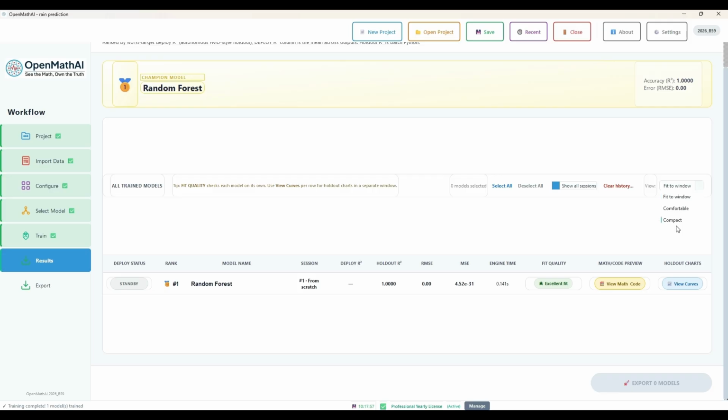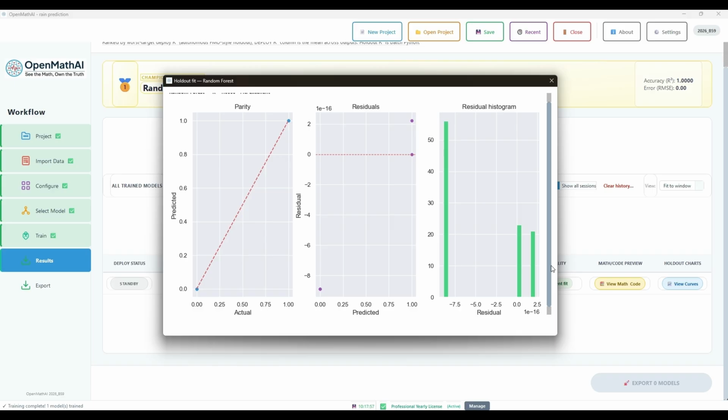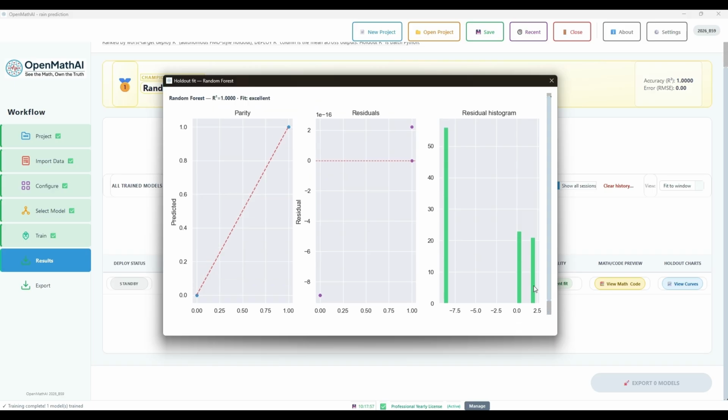Then Clear History: if you click that, it will clear the history before the trained model. Another is deselect and select all trained models for export. Click View Curves. You will see the R-squared diagram and the residuals diagram.